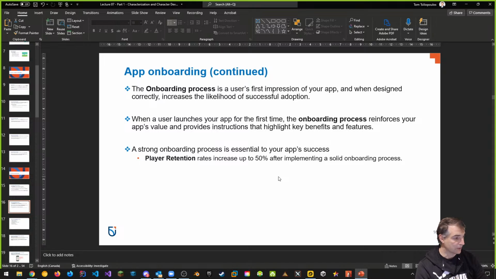Again, when we think about onboarding, it's a process, and it's really the first impression of your app or game that you're making. What we're hoping is that your app or game is adopted, and that means they start using it, they start playing it. Even if it's for a short time, it might accomplish its goals.